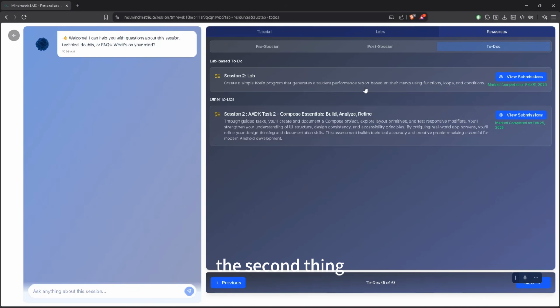The second thing is the conditions. If roll number one has more than 35 score in a subject, that means he passed in that subject. If it is less than 35, he failed in that subject. So this is how you use loops and conditions in the program. So again, I have already submitted the task.